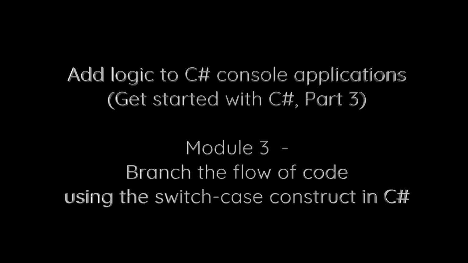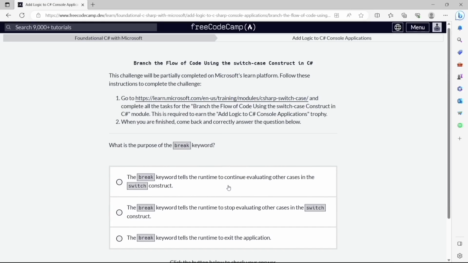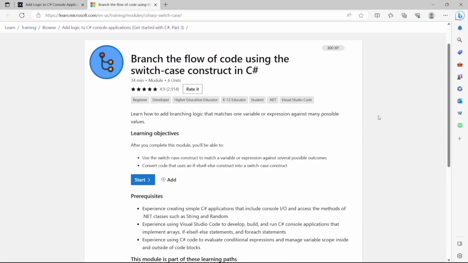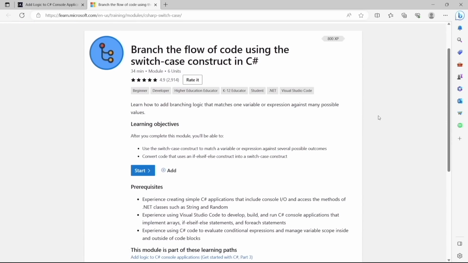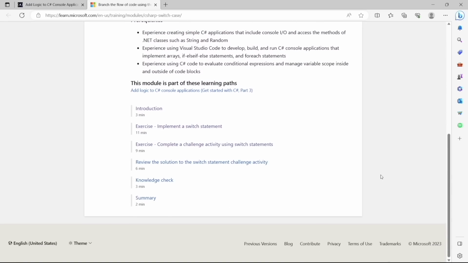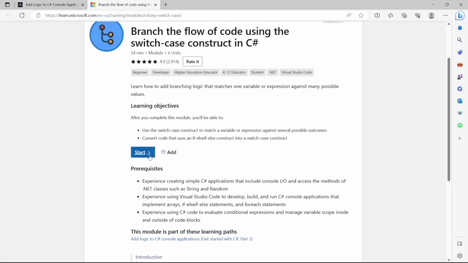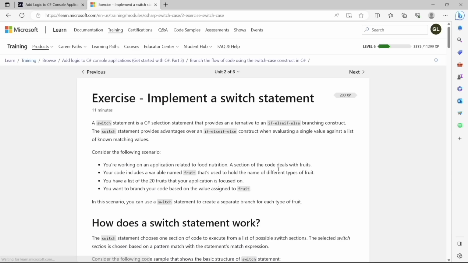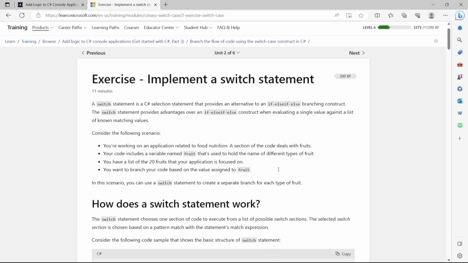Part 3, Module 3. At this point, I'm going to skip to Part 3, Add Logic to C# Console Applications, Get Started with C#, Part 3, Module 3, Branch the flow of code using the switch-case construct in C#. And we're on Unit 2 of this module.